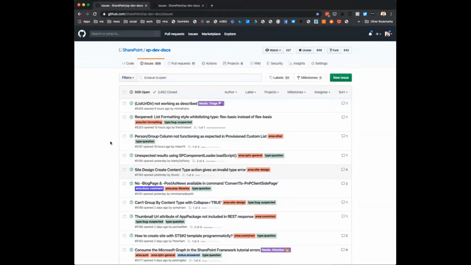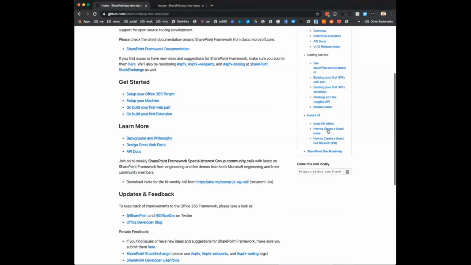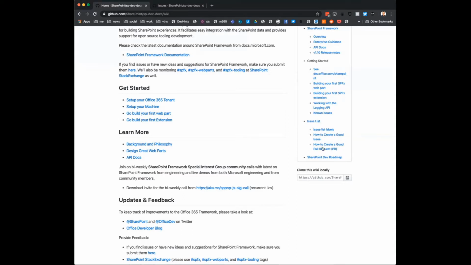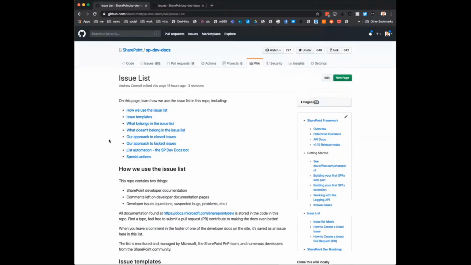There's a handful of things that we ended up doing. What you see here is the issue list. First of all, if you jump over to the wiki, there are now a few new pages in the navigation on the left-hand side. First the issue list, and then a handful of other things listed over here. If you take a look at the issue list page, this explains the general policy with the issue list as far as Microsoft looks at it.